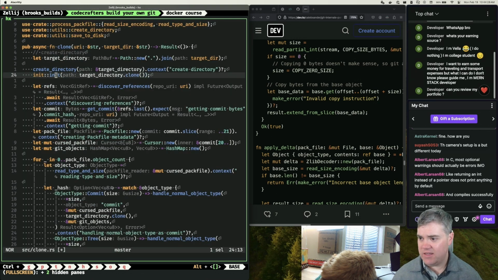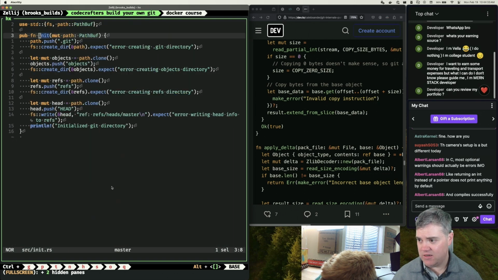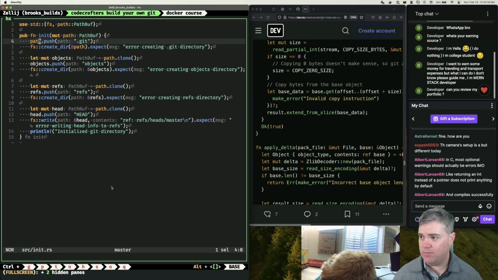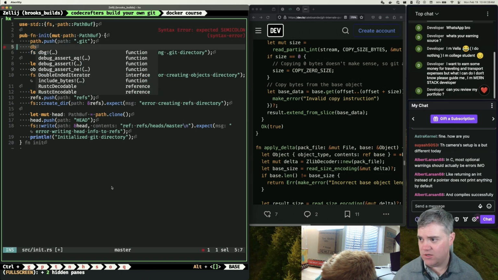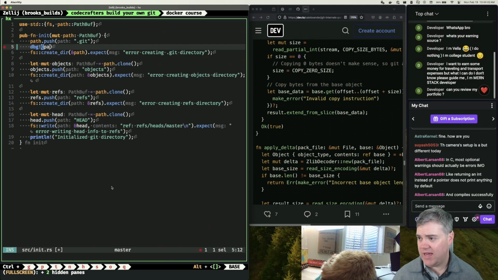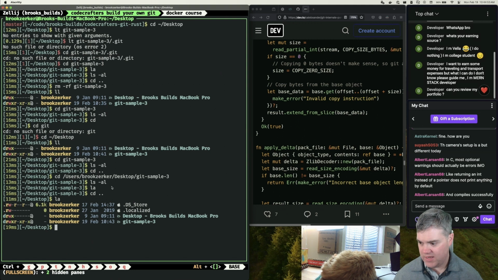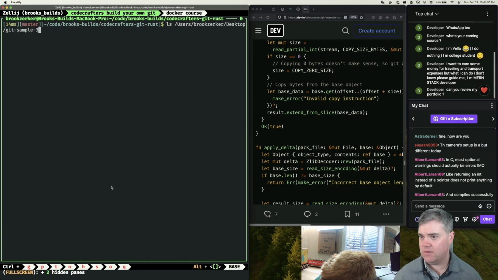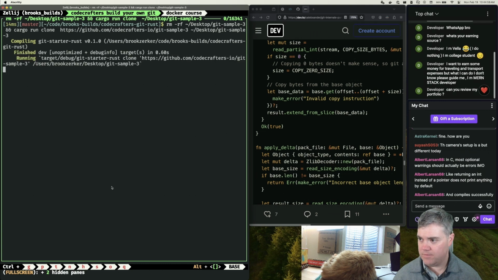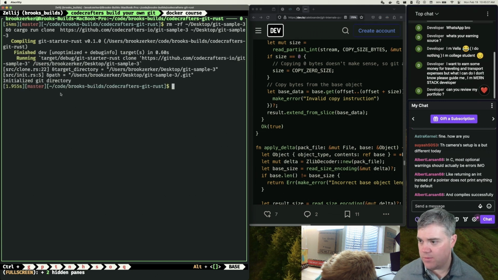So init would be the next thing. I'm taking the target directory and I'm passing it into there. So now I'm pushing on .git. So let's go ahead and debug our path. Okay, so our path is users, Berserker, desktop, git sample 3, .git. Okay, that seems correct.